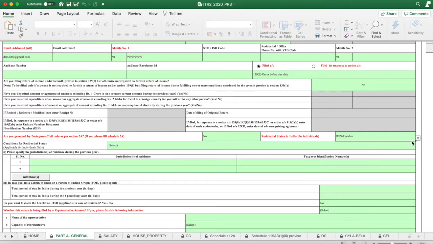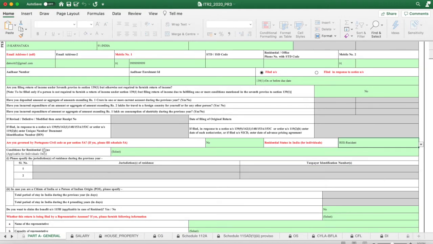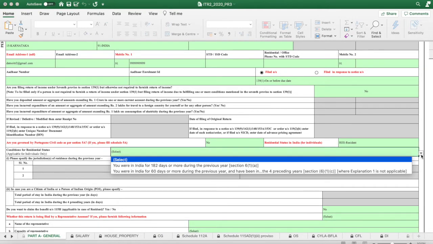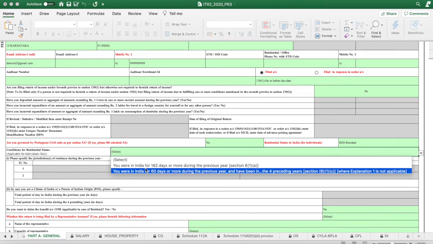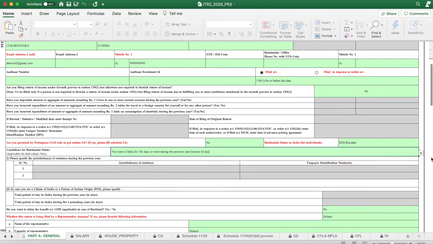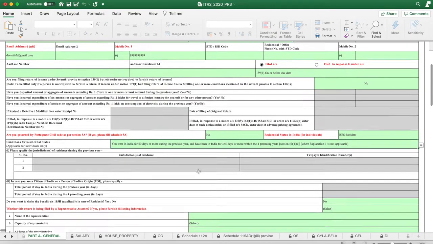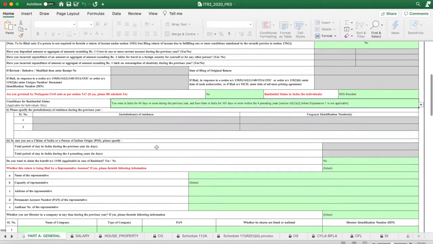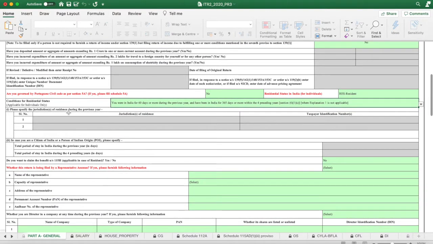Then the condition for residential status: what you have to select here is whether you are in India. If, for example, an NRI came to India and has just passed 182 days, then you have to select this one. Otherwise, you have to select you were in India for 60 days or more during the previous year. This is applicable for NRIs. Please specify the jurisdiction of residence during the previous year. This is not applicable.